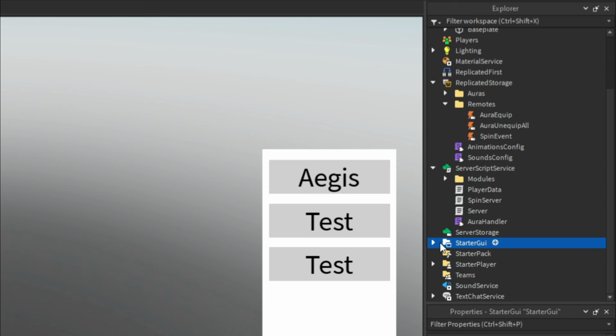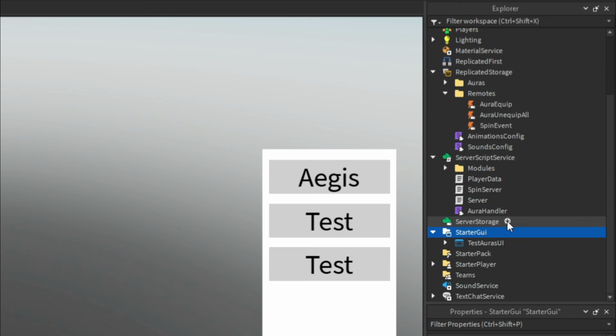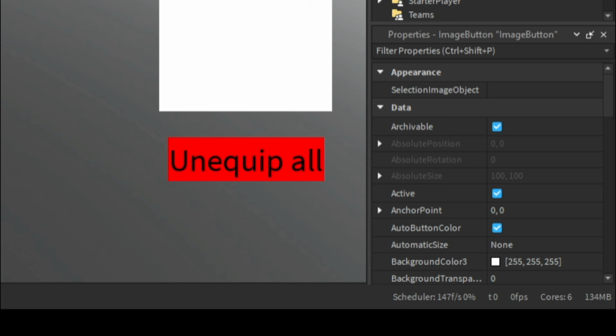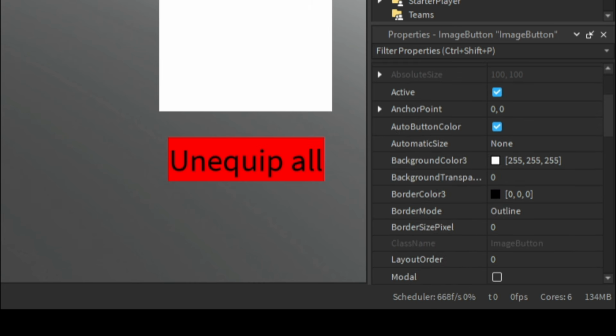So just head to Starter UI, then add a new ScreenGui. Now just call this spin UI. Then you're going to add a button inside. I will just add an image button. Then you can copy the values I give you. So I will just leave it like this.